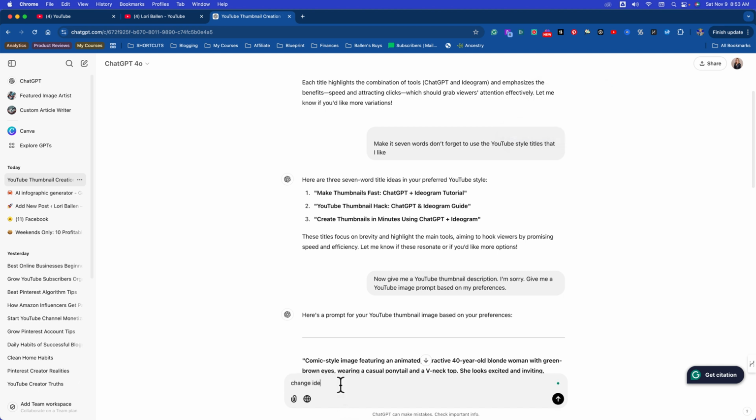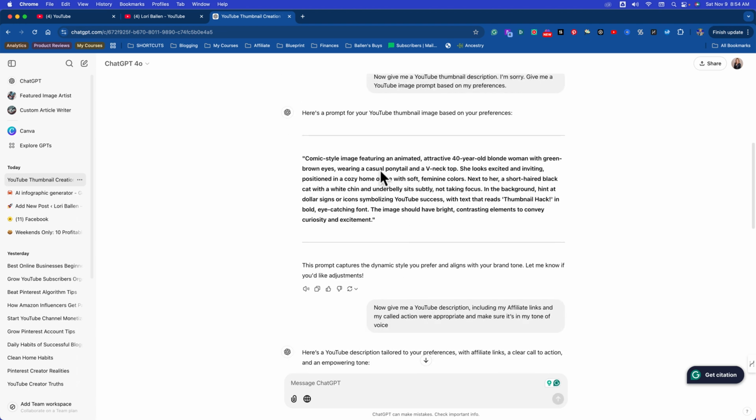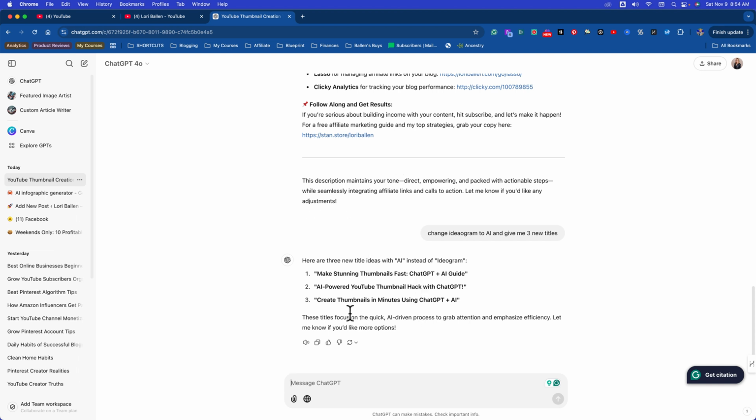Change Ideogram to AI and give me 3 new titles. I don't want to say what the tool is in the title. I'll come back and do it afterwards. Okay, so now I'm going to do something different now that I did that. So watch what I do.